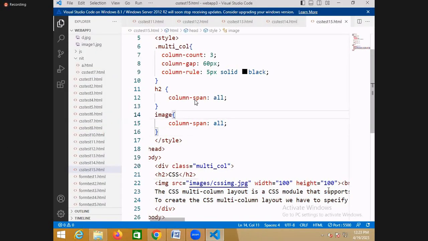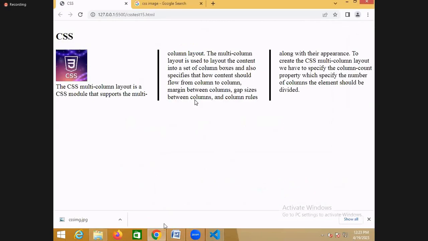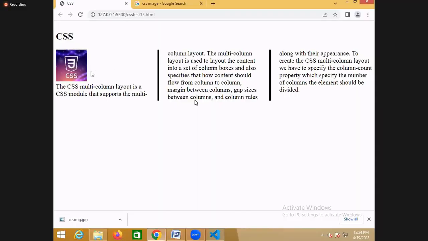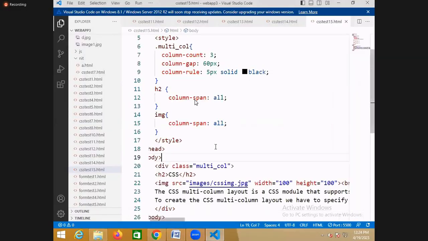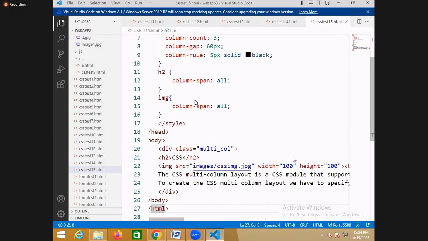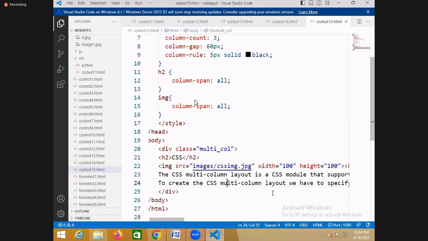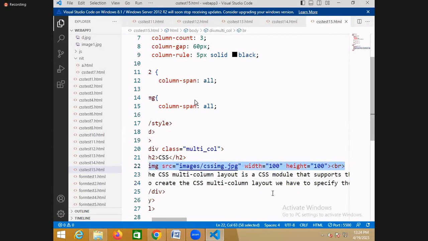Image. IMG. So what is the name of the tag? IMG, right? So I said column span. How many columns are spanned here? 3 columns, right? Now this is H2 and there is an image, and you can keep on typing the content. And this content is divided into how many columns? 3 columns.